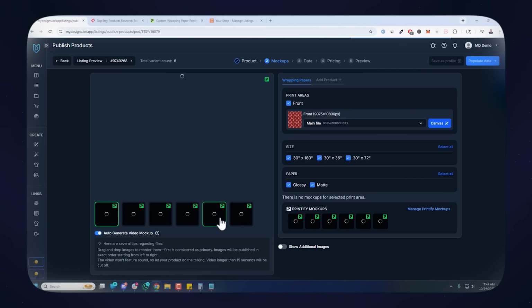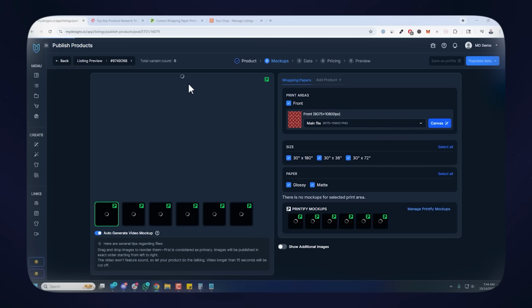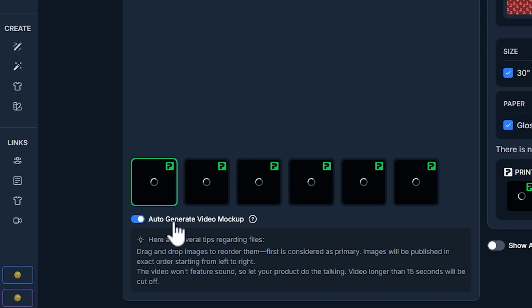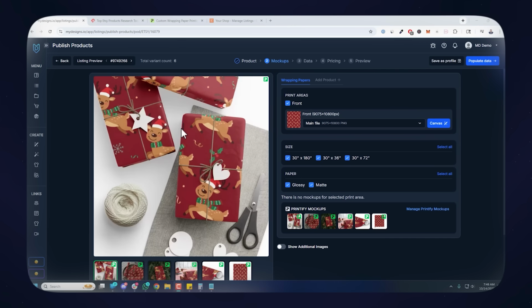And right here, it's generating the mockups from Printify. So this could take a minute depending on how many of these designs you're doing, because we have to wait for them to render, populate the mockups, etc. When that's done, we'll preview those to make sure they look good. You can see we're auto-generating a video mockup with my designs too. And when that's done, we'll just take a look, make sure they look good, then move on to the next step.